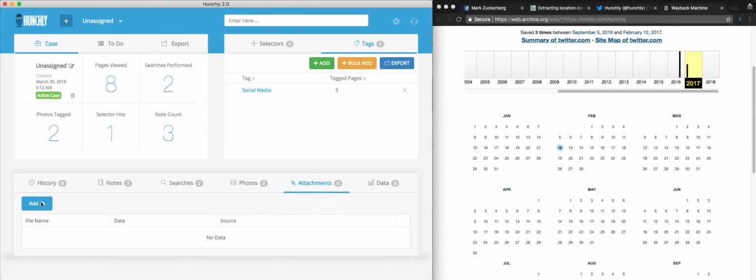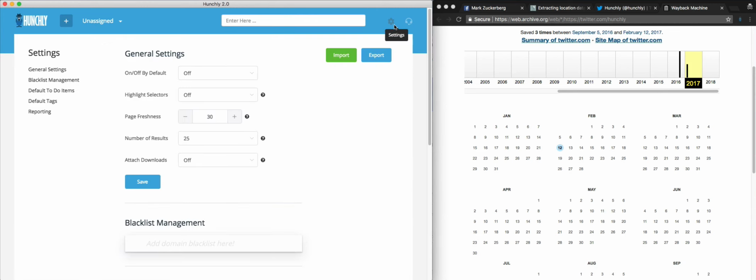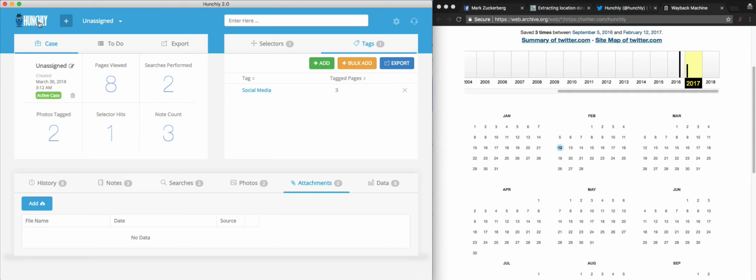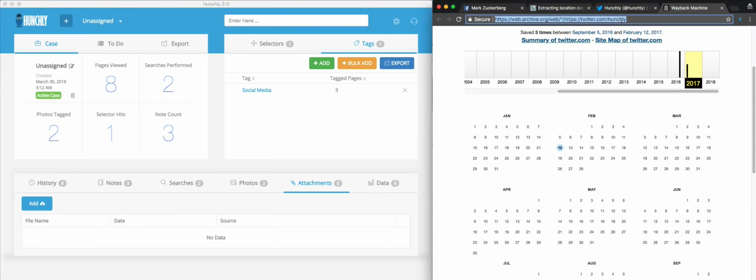You've got a couple of options here. The first is you can add them manually here, or in your settings panel, you can actually tell Hunchly, hey, I want you to automatically attach downloads to the current case. So once we turn that on, every time you download a file, it's going to automatically see that Chrome has downloaded a file. It's going to make a copy of it, hash it, and automatically assign it within the case. So this is extremely useful, again, as you're browsing around and you're doing this work.